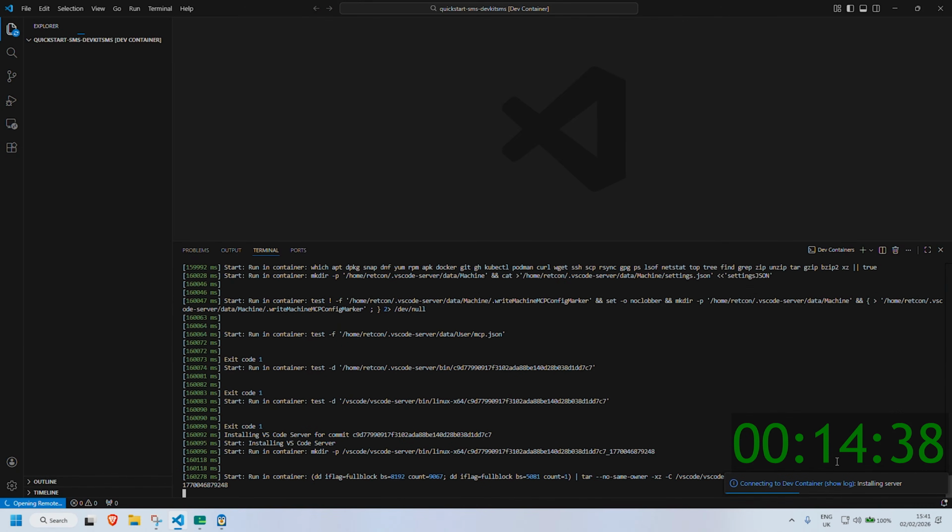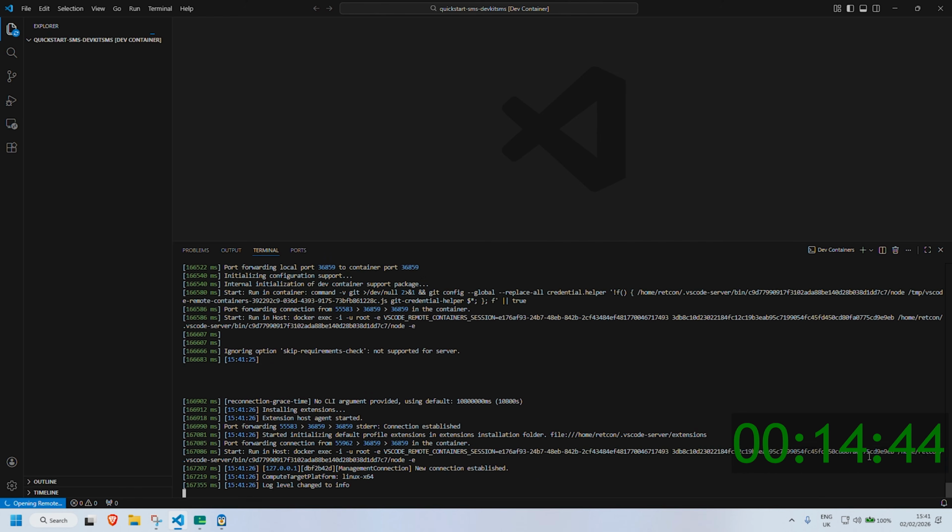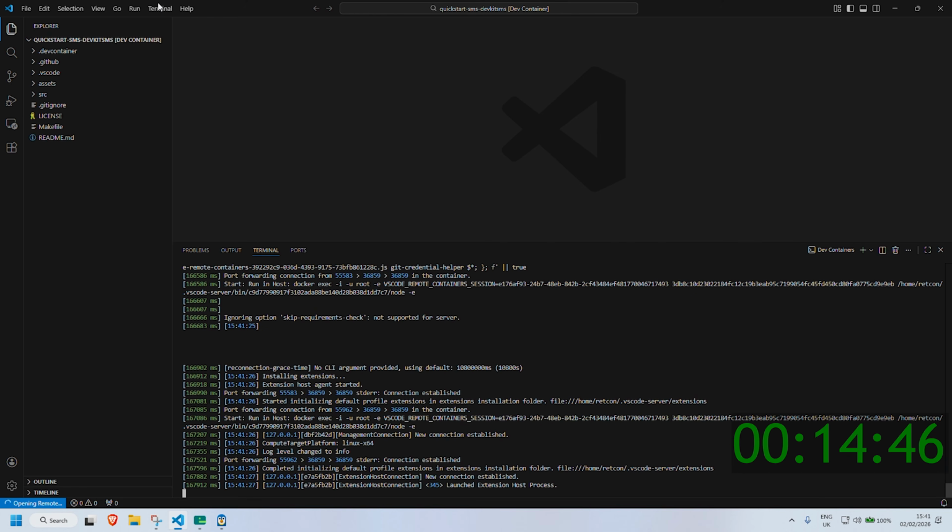Now it's not actually terrifically obvious once the container download is finished, but you'll see this toast box down here on the right disappear, and you'll see the files from the project appear again on the left hand side.